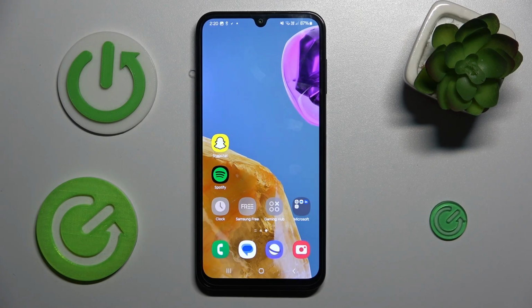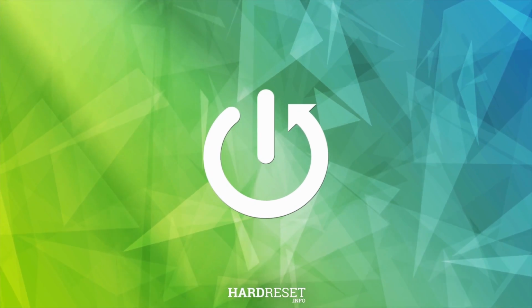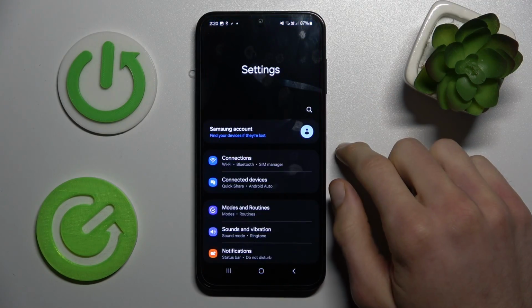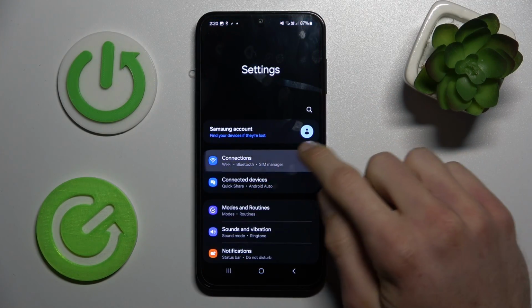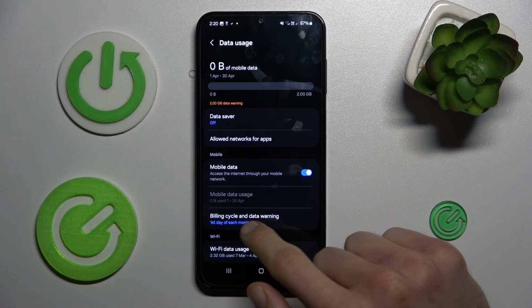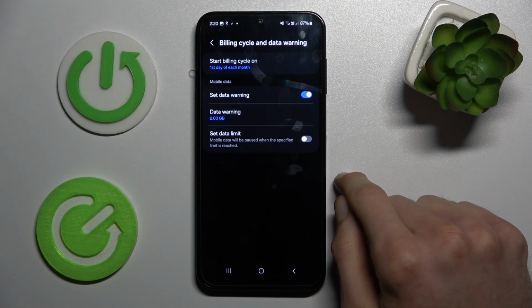Today I have Samsung Galaxy F15 and I want to show you how to set mobile data limits on this device. In the first step we must navigate to the settings option where we choose first connections and their data usage. Now we tap on our billing cycle and data warning and there we can set our mobile data limits.